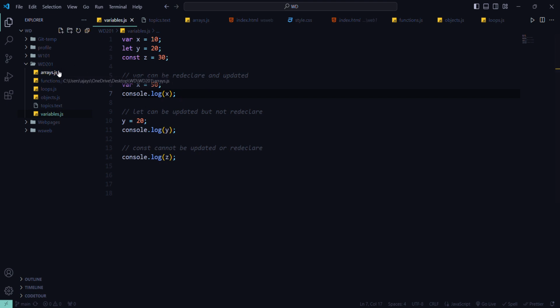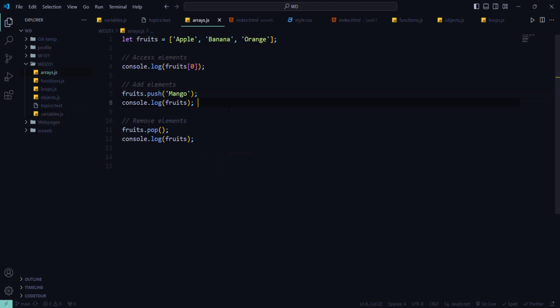Next, arrays. Arrays are a collection of elements of the same data type. Here, fruits is an array. When accessing an element in the array, we have to use the index of that element. Indexing starts from 0 to n. Here, apple is at index 0, banana is at 1, and orange is at 2.